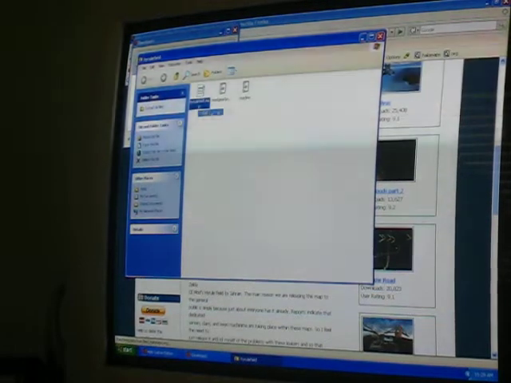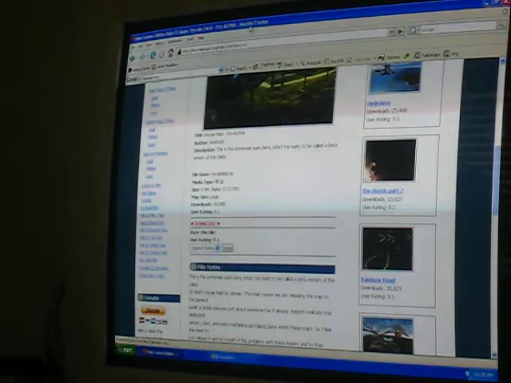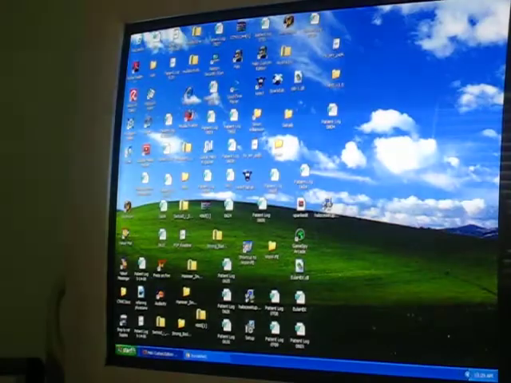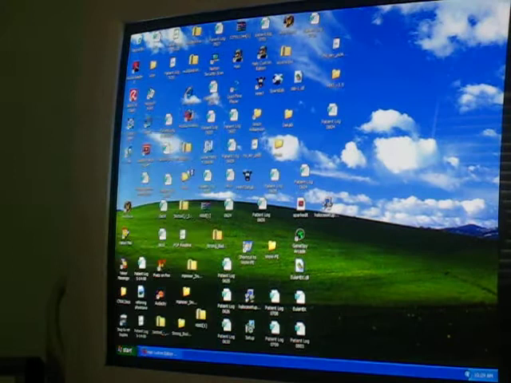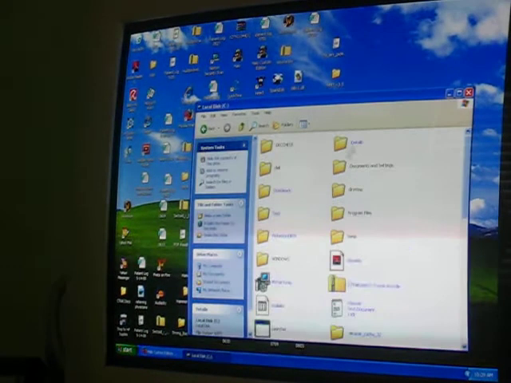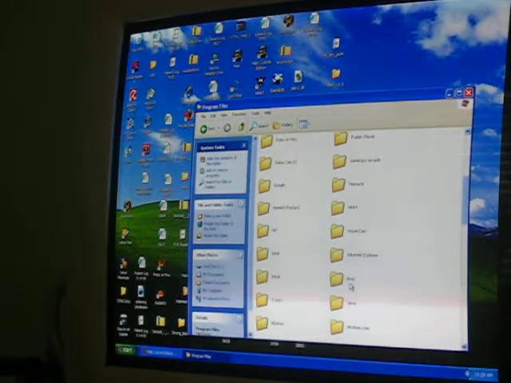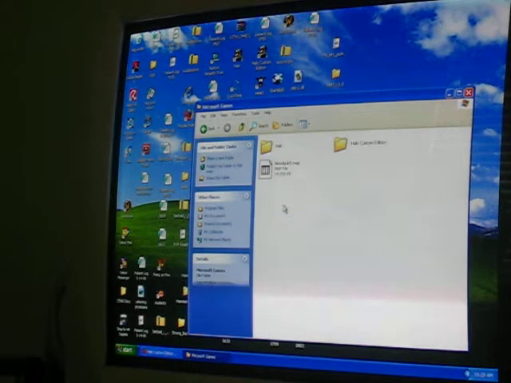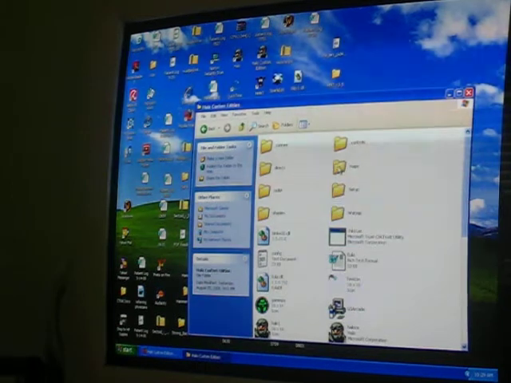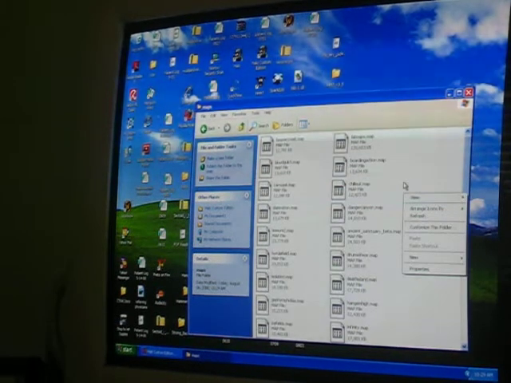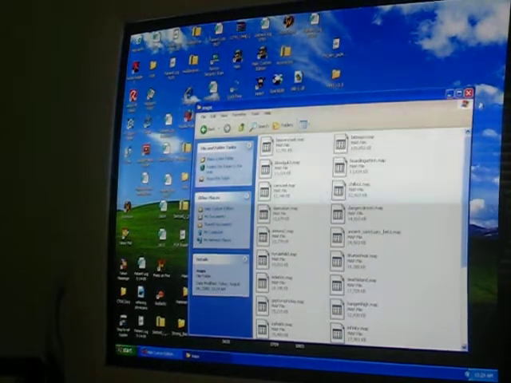Cut that, and go to... I don't really need to do anything. I already have that. Go to My Computer, Local Disk, Program Files, Microsoft Games, Halo Custom Edition, not Halo. Go to Maps. And you just paste it in the Maps folder right here.